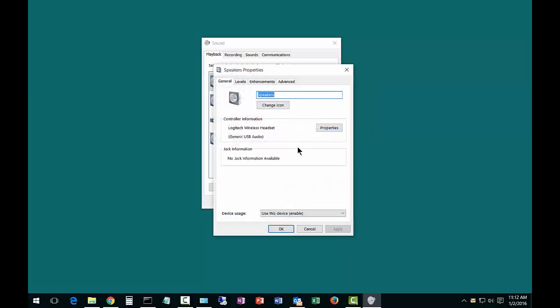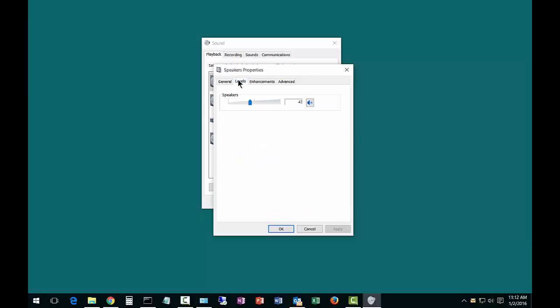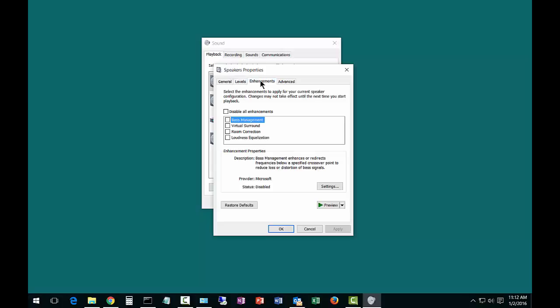If you go to the properties, you get a little bit more information. First thing is, make sure use this device is enabled, is turned on. If it has disabled, it will not work. You can go to the levels, and you can change those up and down. You've got enhancements as well. Now this is going to be different for every different type of speaker, so the best thing to do is to just check these boxes one at a time and click on Preview so you can hear what it sounds like.